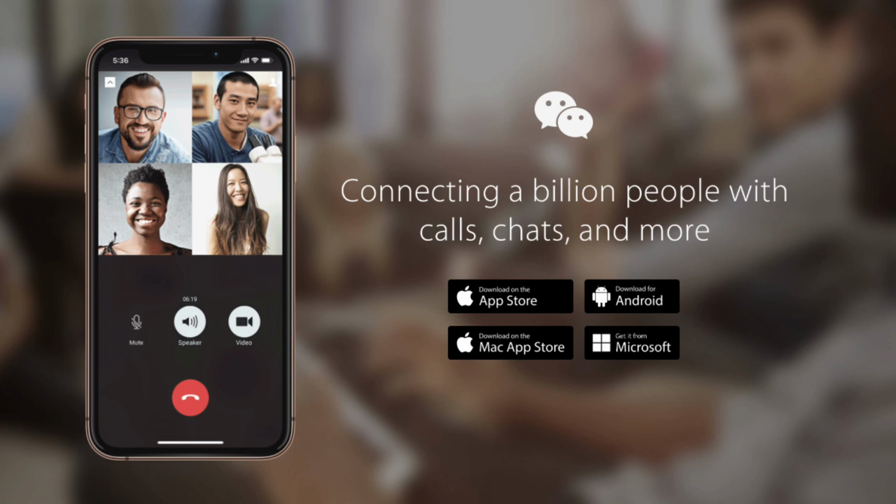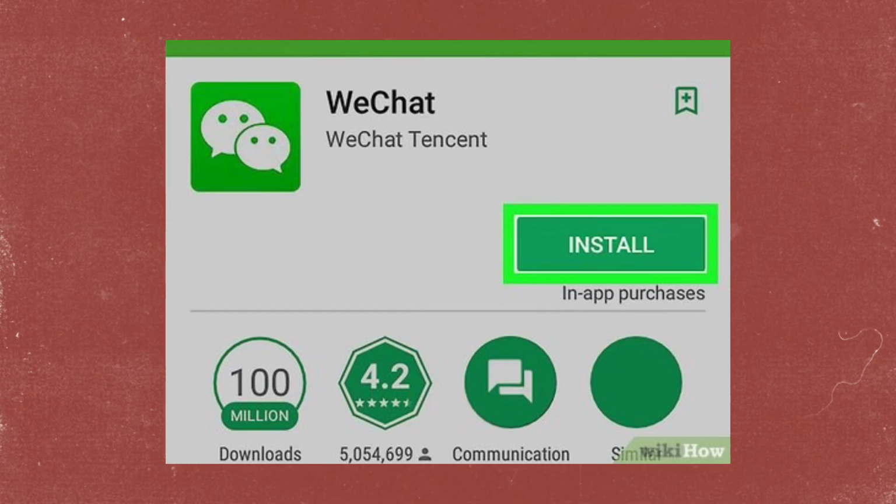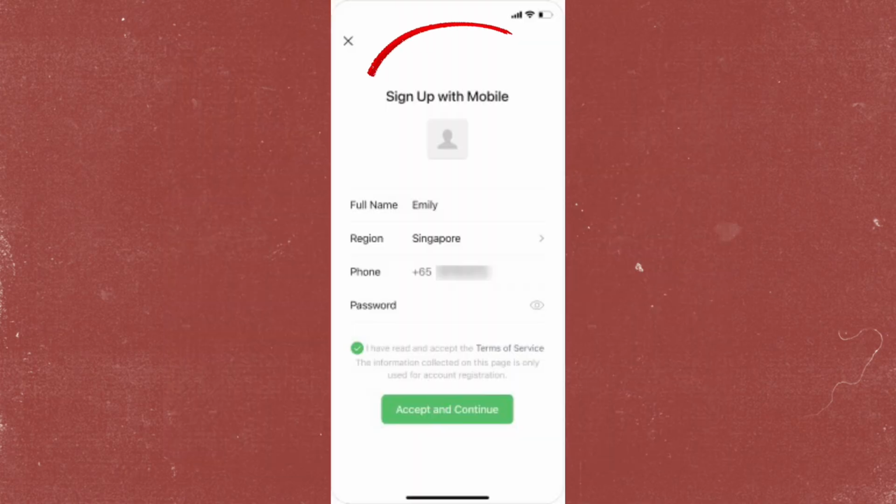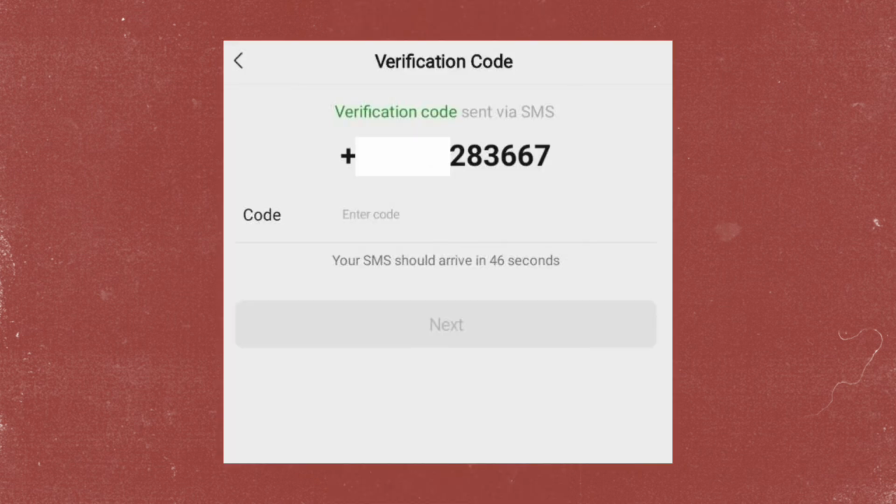Method number 1 is to sign up with a friend's help. So install the WeChat application from the Google Play Store or Apple Store, and then open WeChat and choose sign up with mobile. Provide your phone number and agree to the terms of service. WeChat will send an SMS code to your phone for verification.